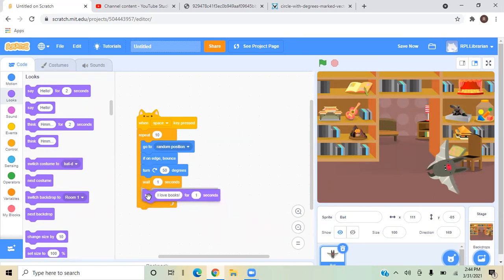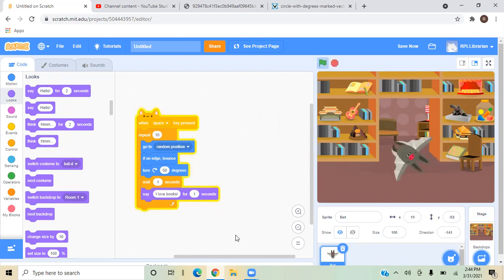So let's have him do it and then say, I love books. Let's have him say it right here. Let's see what happens. Bounce, I love books. Bounce, I love books. Bounce, I love books. And he's going to do this 10 times until he runs out of repeats. So that is our looks and our thoughts.